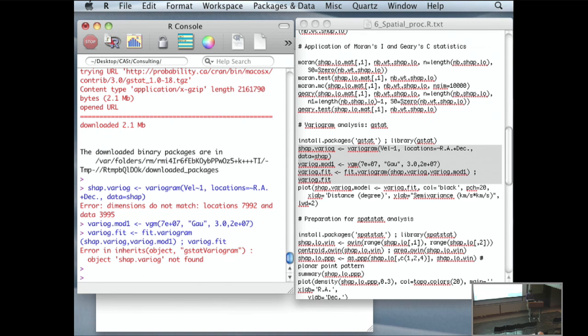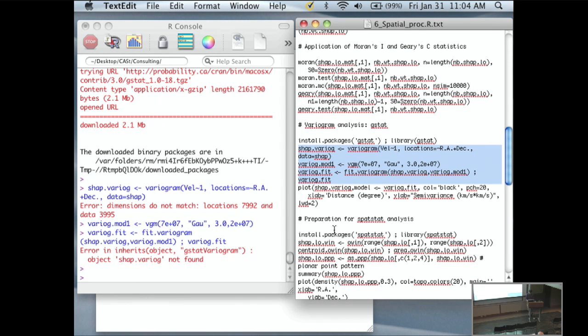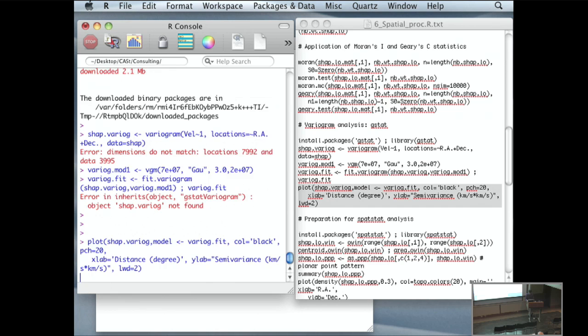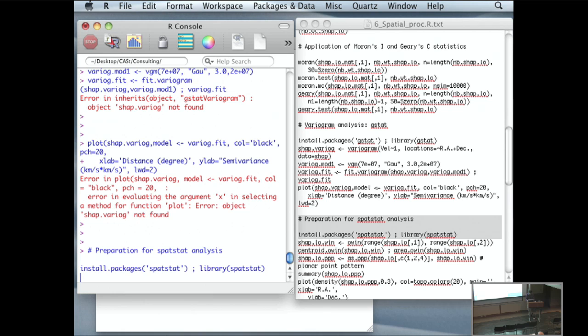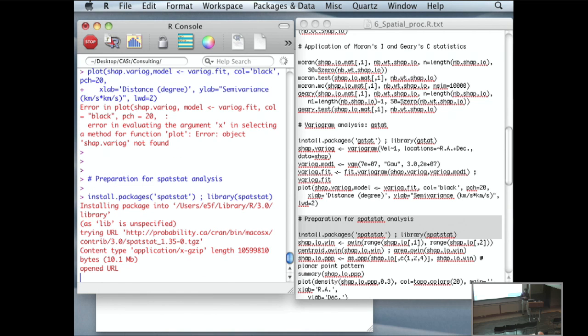Oops. That's interesting. That means my plot's going to fail too. Sorry. So this particular one is going to fail. We'll see if I can avoid problems on the next one. This one also is going to do a variogram analysis.